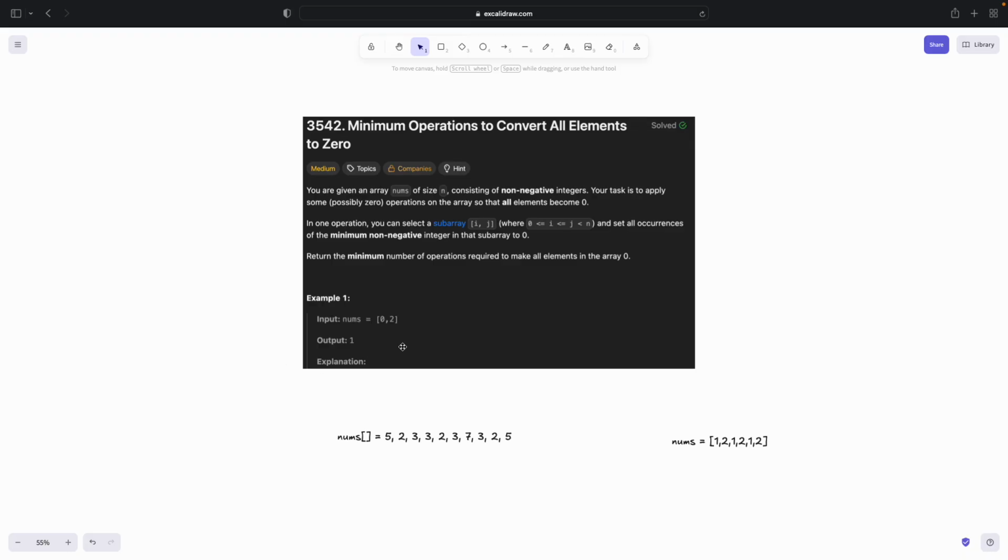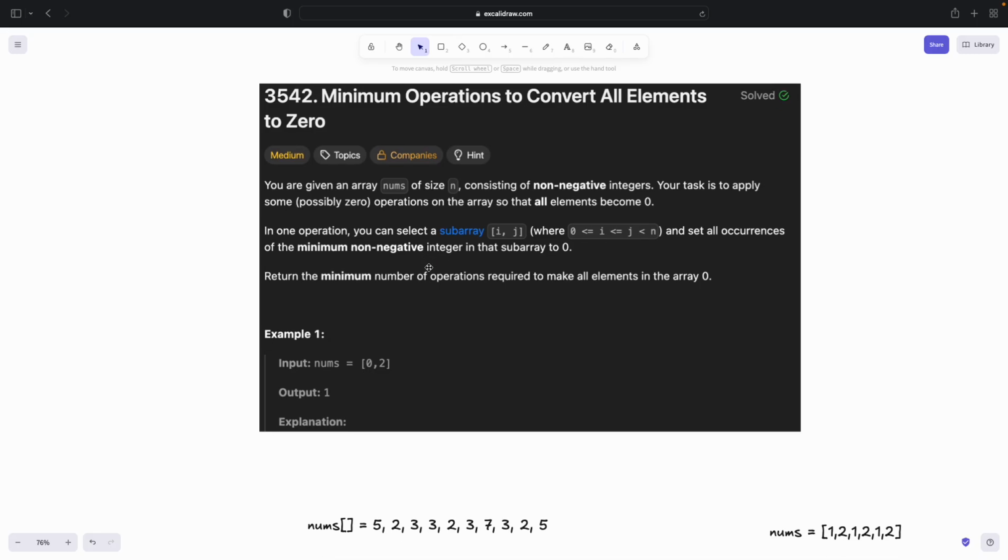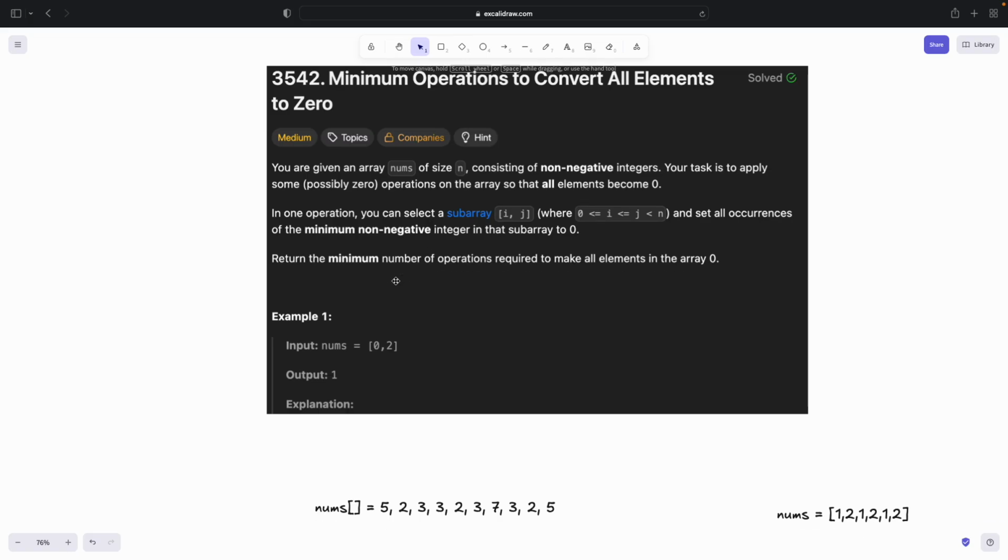So today we'll be solving this Leetcode problem: Minimum Operations to Convert All Elements to 0. It is number 3542 and it is marked medium, and the problem statement says that you are given an array nums of size n consisting of non-negative integers.